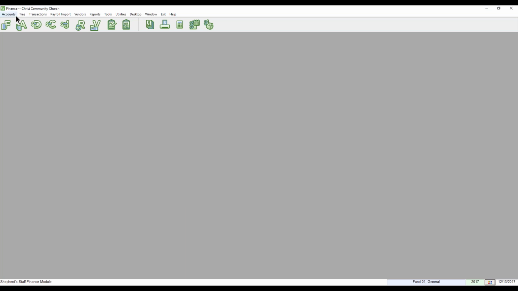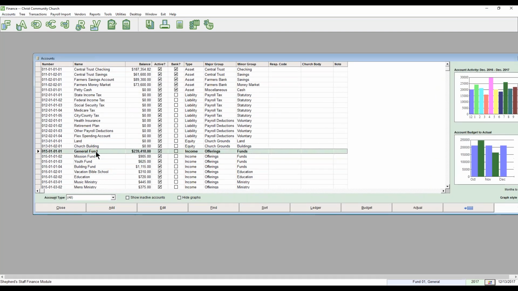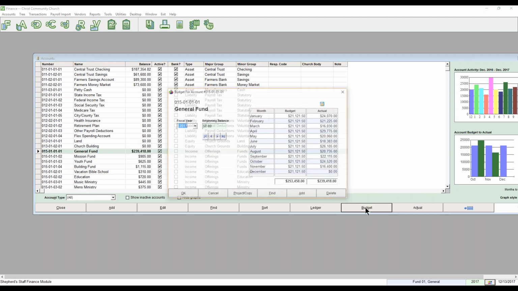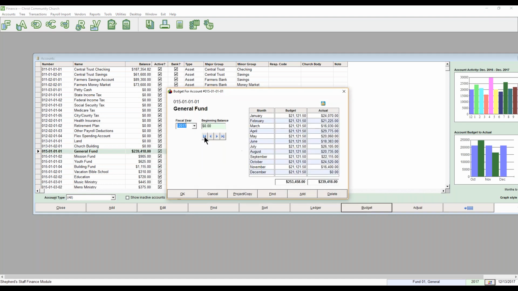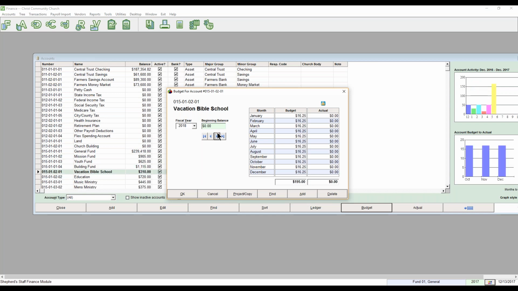Now I can go back into my accounts grid. So I'll click on A, select the general fund, and I can click on budgets, and I'll be able to see the budget for 2018. So 2018 was 254,000, then we had 1,700, then we had 2225, and all those budgets will be in the system at this point. So that's how you can use the budget import.